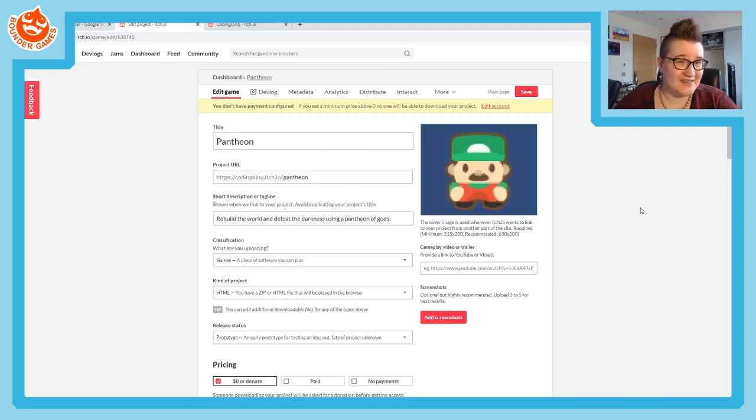Now it's a little pixelated. You really should get a bigger image, right? This is just an example. A larger image, better resolution would be recommended. So it says it really should be 315 by 250, and they recommend 630 by 500.